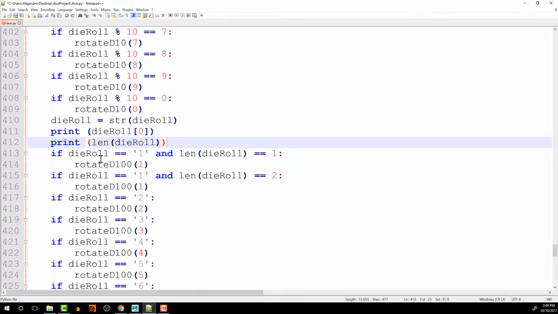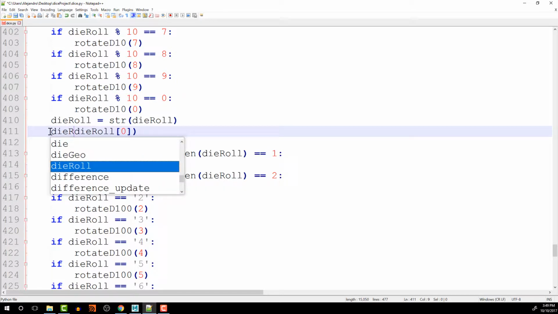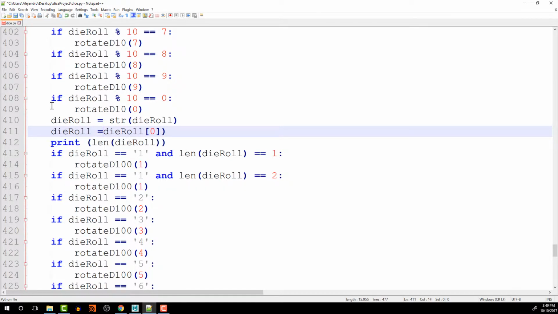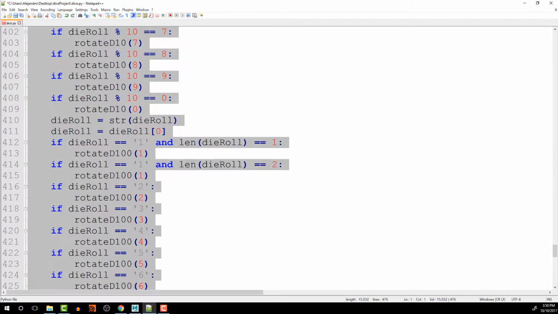So let's try and make that adjustment right now. So instead of going in individually and changing each one of these down here, what I am just going to do is say die roll is equal to the first space in die roll, and then we have the length, which is working properly. Let's see if this works.